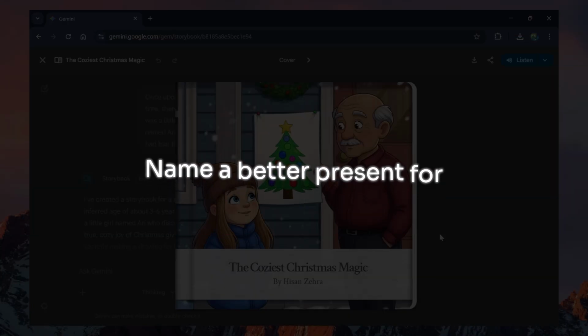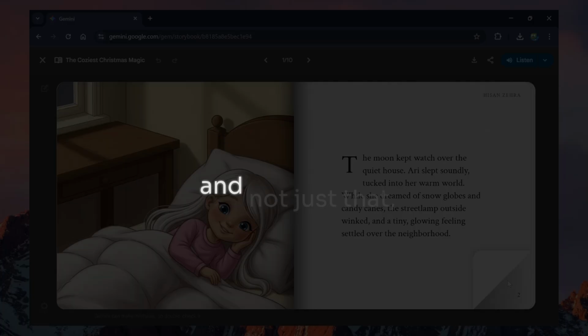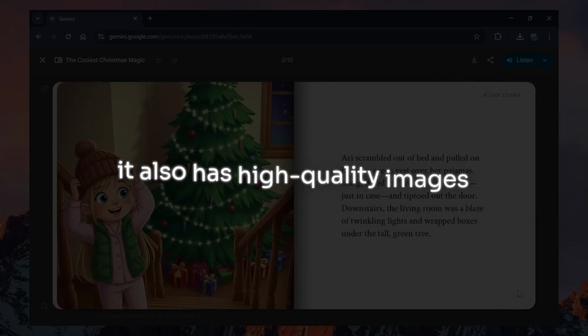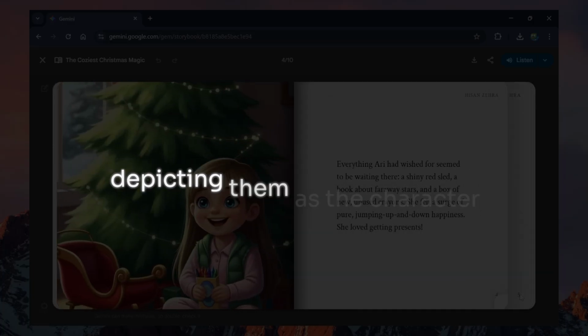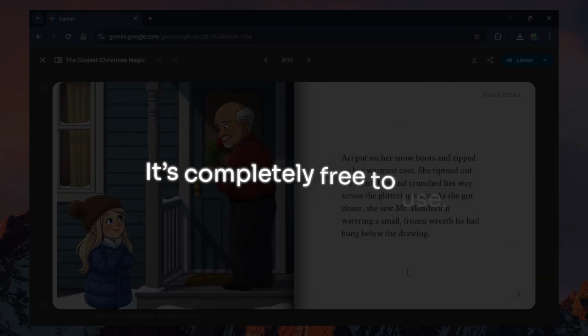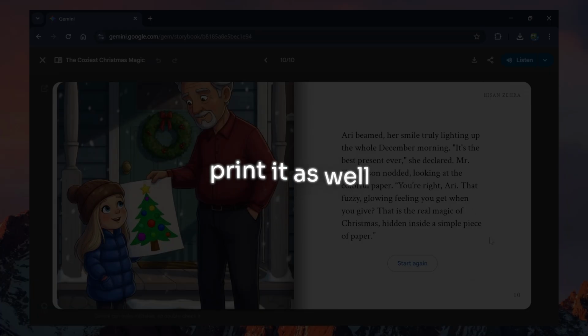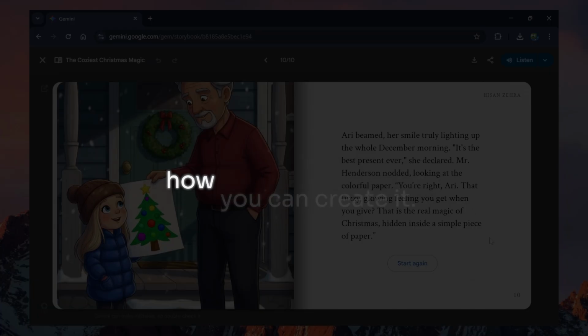Name a better present for your kids than a storybook that features them as the main character. And not just that, it also has high quality images depicting them as the character. And guess what? It's completely free to use, download, and you can print it as well. So let me tell you exactly how you can create it.